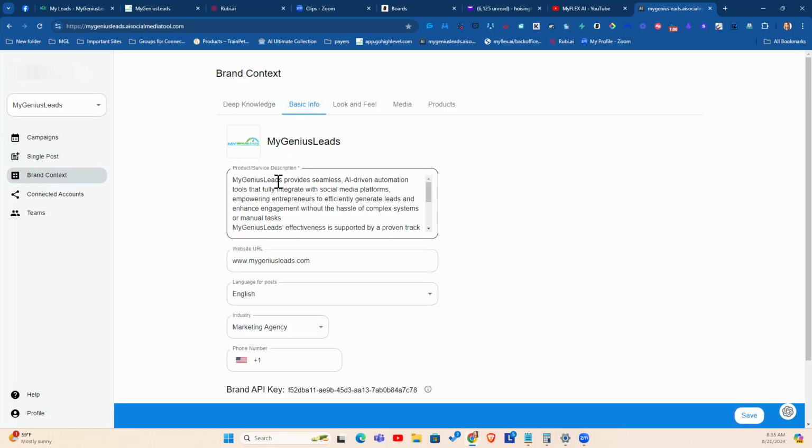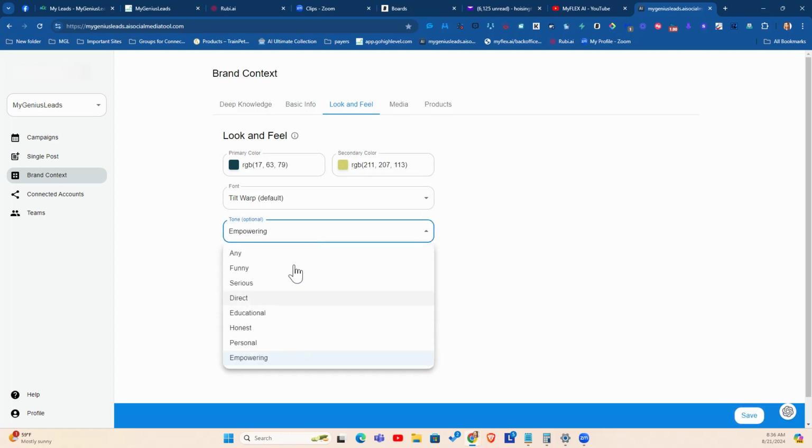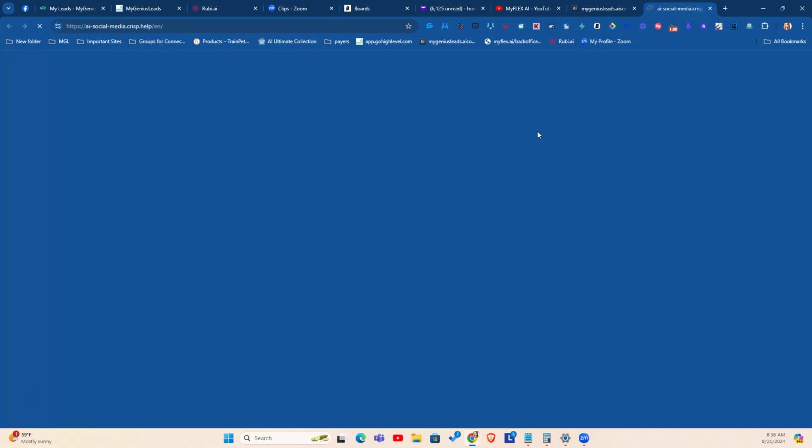If it has your website or you manually enter it, it'll pull up a description. And then you can even choose your colors and the type of font that you want and what type of tone you want. Okay, and you can come in here and change things at any point too. And then outside of that, if you need help, there is this help section down here in the corner.